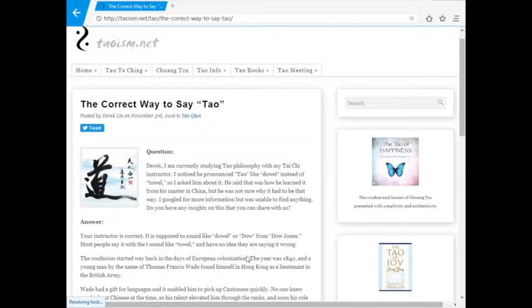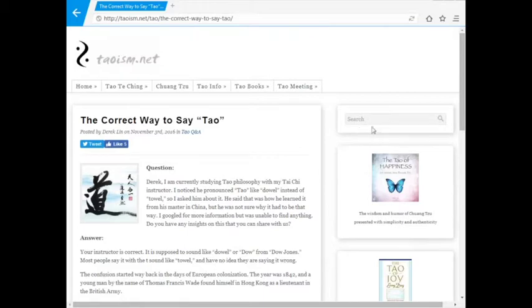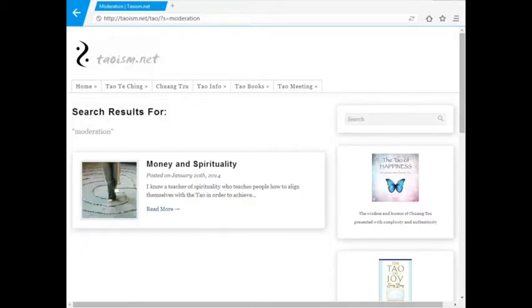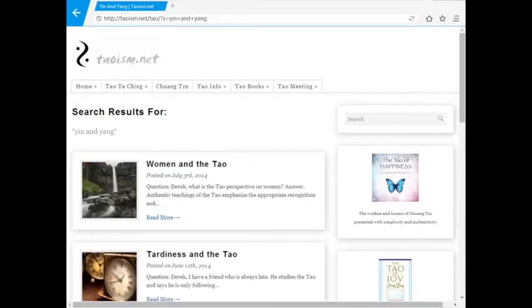Again, for those who may be interested. And there's a search bar over here. So if there's a particular topic of interest, here I have moderation. It'll show you the ones that are matching. And I find that the search capability is pretty good.